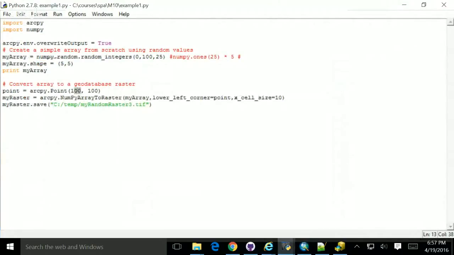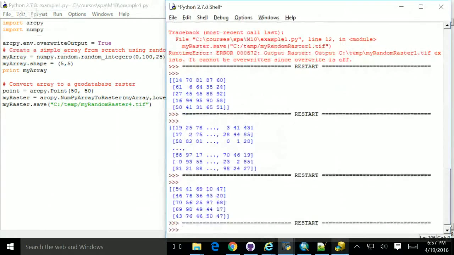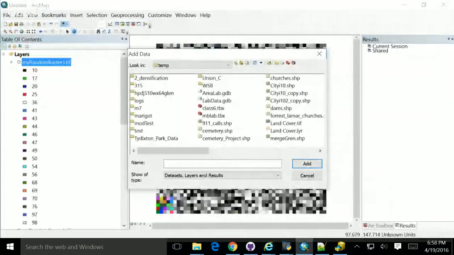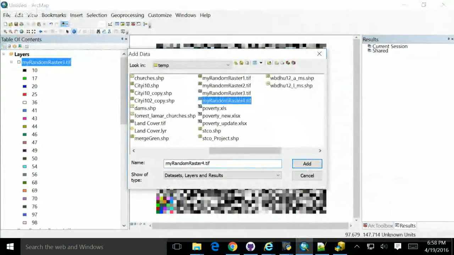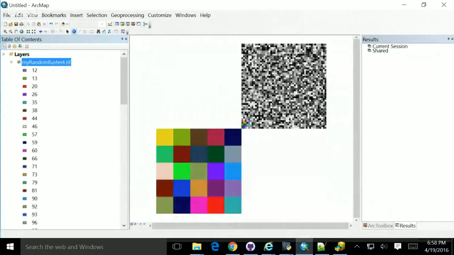So now, though, I'm going to change the point to 50, 50, and run it again. Remember, I have to keep changing the name each time I run it because it's open in ArcGIS. So now what's it going to do? Yeah, exactly. Add this guy in, the random raster 4, and I save it out. Where did I put it? 50, 50. Oh, because it's 50 by 50. Because 5 times 10, the cell size is 10. So this was 100, 100, and I moved it 50, 50, and it's 50 wide. So I put it right there.